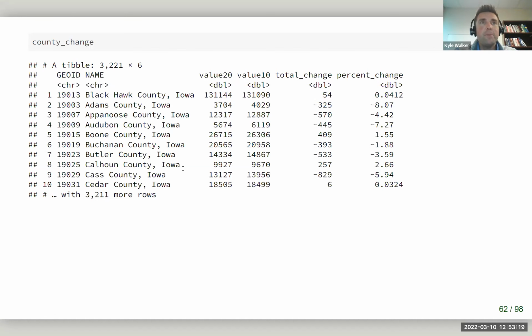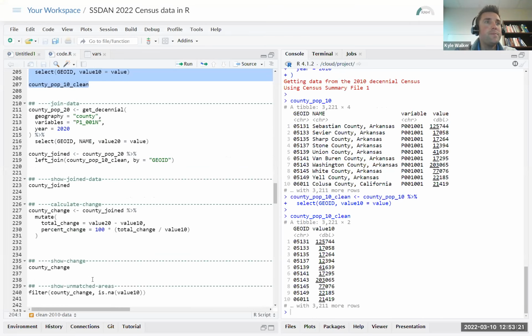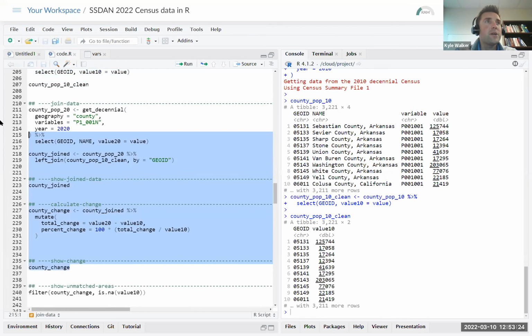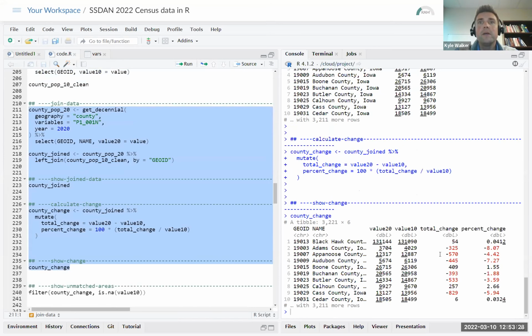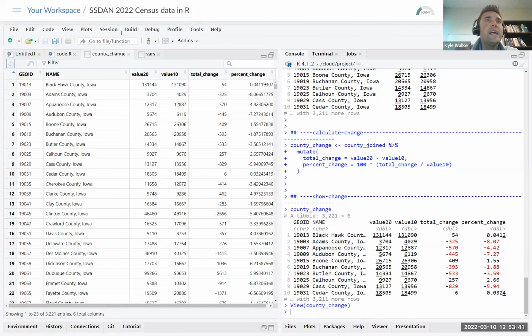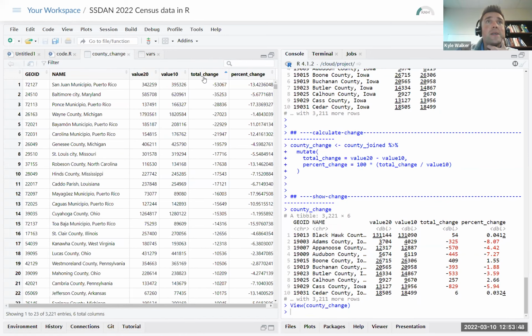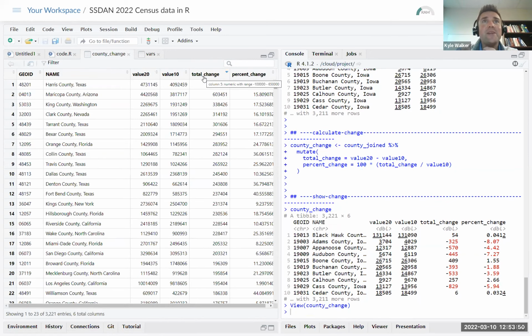And so I can jump over to R, and I'm going to run through all of that code. And it just calculates in moments for me. And as a reminder, if you want to browse this information, you can view the county change object. And if you want, you can actually sort this data table. So if I wanted to see which county gained the most people, I can click Harris County, Texas.